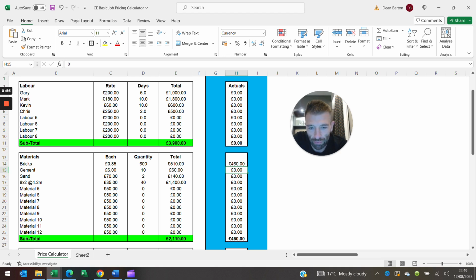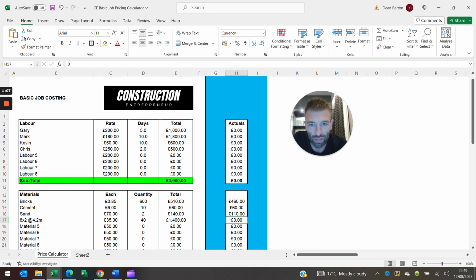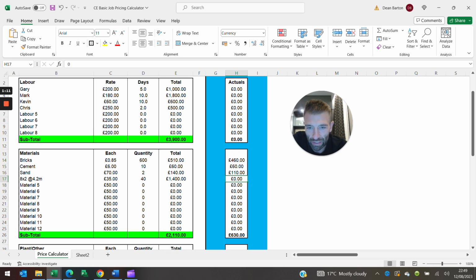You put that 460 in there as soon as you've committed it, as soon as you've ordered it, okay? And the same thing for everything else. As you spend, you put it in there. And if you save some money or things cost you more, whatever it is, you've got to list the actual costs in this column, okay? Put it in blue so it's nice and easy to see. You need to put it in so that you can see it and you know where you're at with the job, okay?